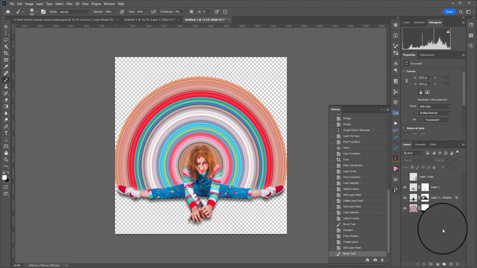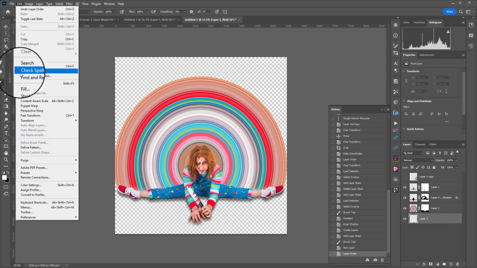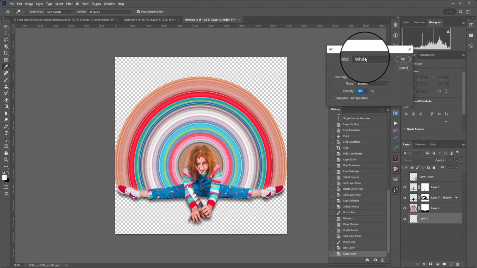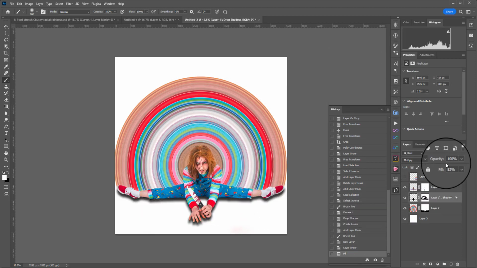So a little different this time. I'm going to add a new blank layer, drag it to the bottom, and I'm going to edit fill with white and hit OK. Now we can really see that drop shadow, and I think it's too much. So I will just highlight that layer and drag down the opacity a bit.